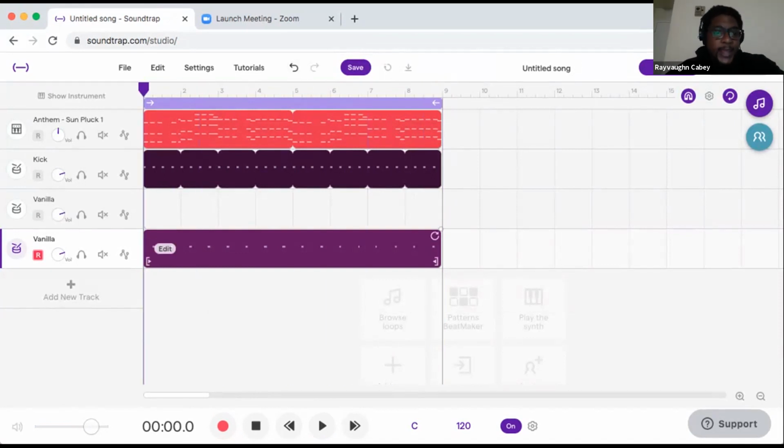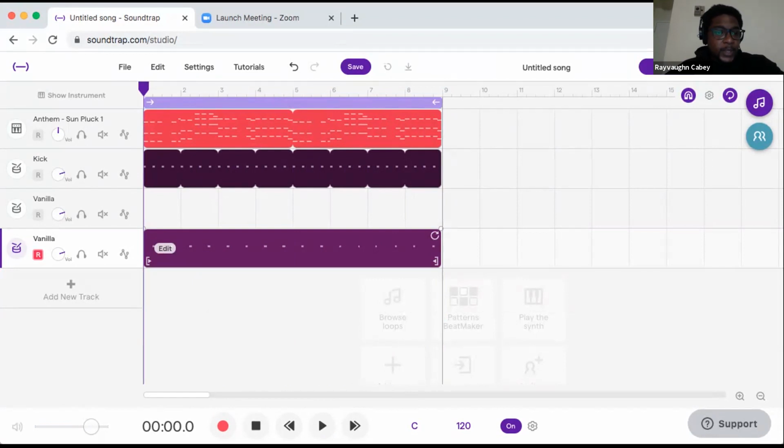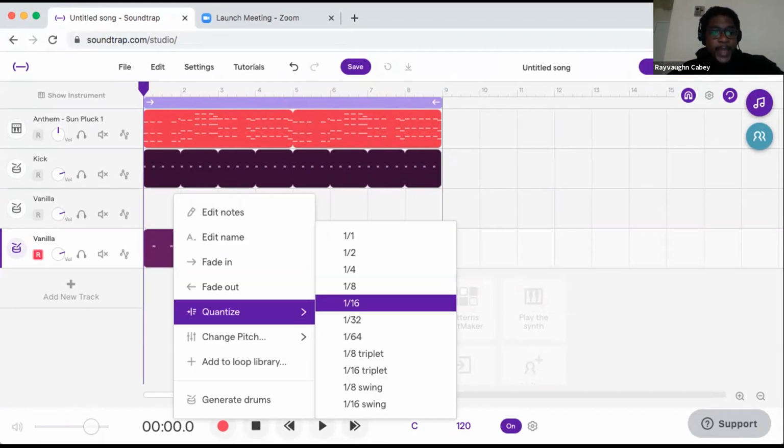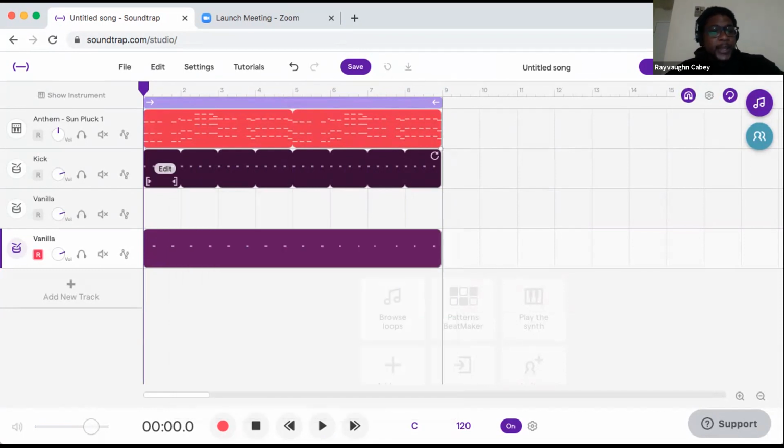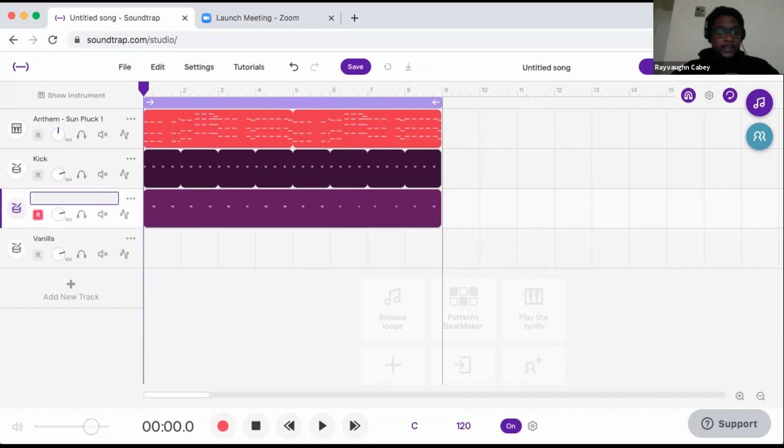So the next thing I want to do now is quantize this. And the reason why you want to quantize drums that you played out is because they may be off the grid a little bit. So in order to have everything sound on point, I'm going to quantize it a 16th note. And I'm going to bring up my snare just to have everything in symmetry. Name it snare. And let's listen to how it sounds. All right, so that sounded good.